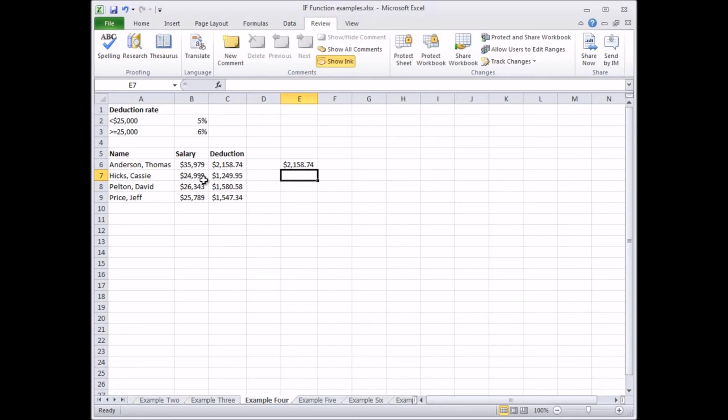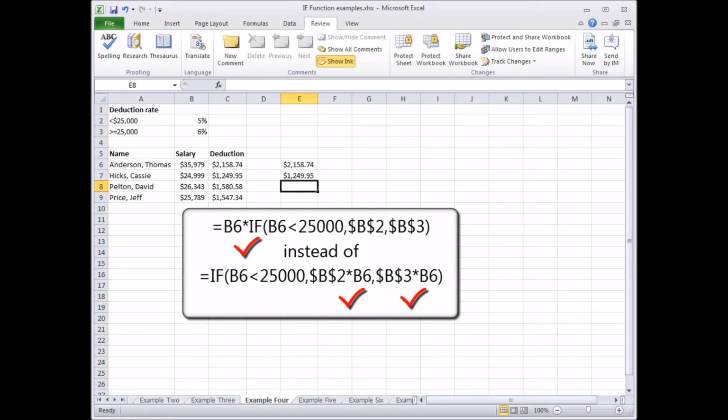And this salary being less than 25,000 should be 5%. So I'll type the formula equals 0.05 times cell B7 and press enter. We get 1249.95 as before, so the formula is working perfectly. Now again, I typed the formula as B6 times the IF statement because that just makes the formula a little shorter than typing B2 times B6 and B3 times B6 within the IF statement.